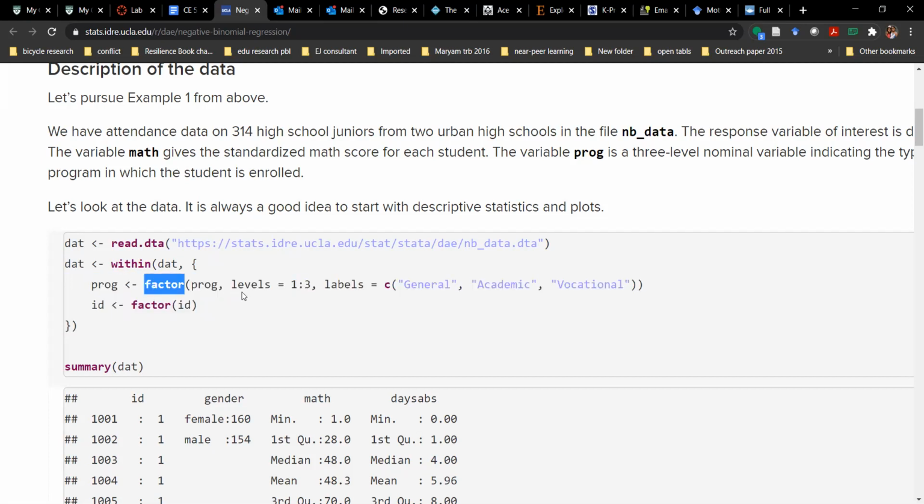But what this piece of code is doing is using the function called factor on the variable prog, the 1, 2, and 3. It's telling the program that, hey, that 1, 2, 3 is actually levels of a nominal variable. And I want you to label it: if the variable prog takes the value 1, then you call it general. If it takes the value 2, then you call it academic. And if it takes the value 3, then you call it vocational.